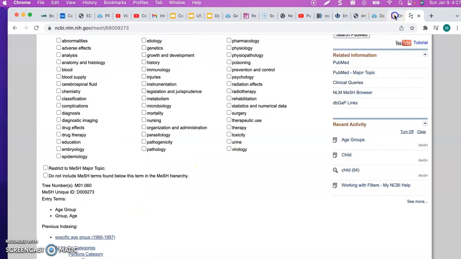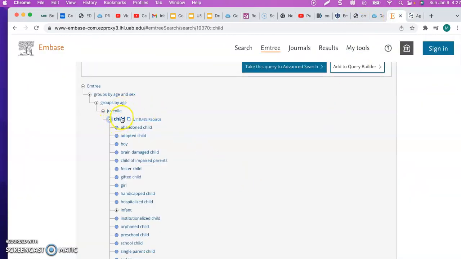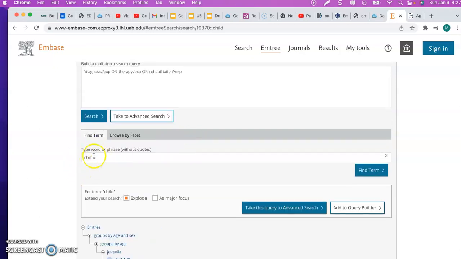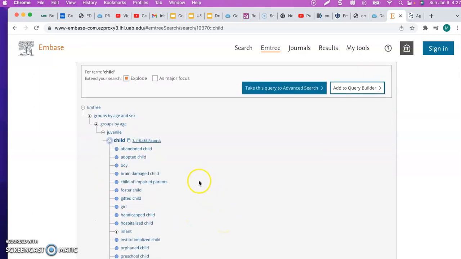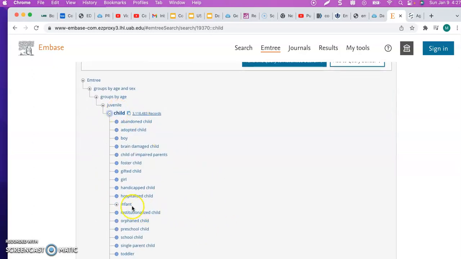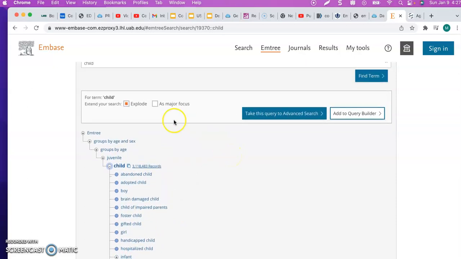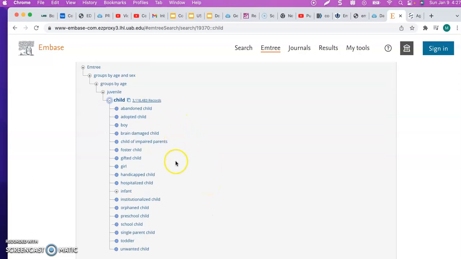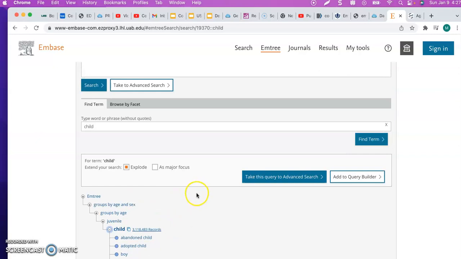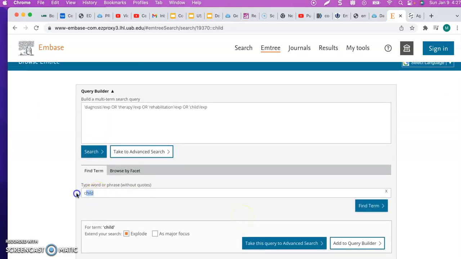Now in Mtree, it's different. When I put child here, it brings me to the child Mtree term, and I look at what's included underneath it. When I put in child, I will get infant. So as long as I put in child and I click explode, I'm going to automatically get infant. So that means that for my search, I won't need to have an Mtree term for child and infant, because I'm going to get that with child. So I'm going to add this to my builder, and that's there. And so now I'm going to try adolescent.